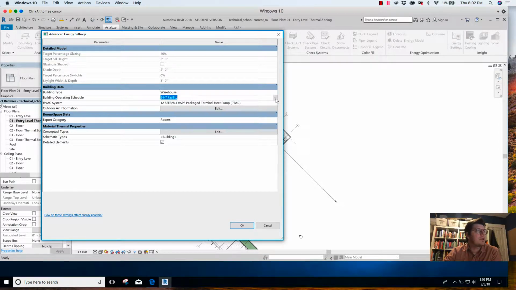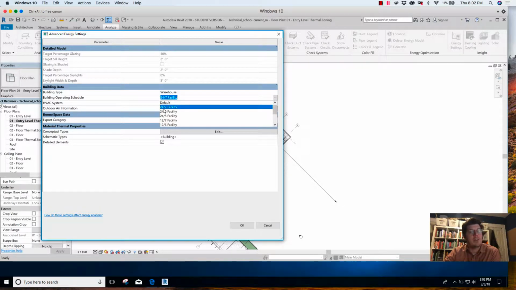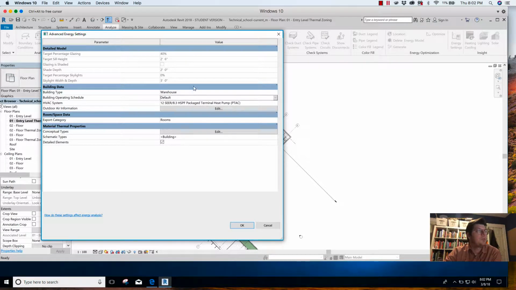Next is the operating schedule, and I think we worked with this before. The item to the left is the number of hours per day, and the number to the right is the number of days throughout the week that the building will be assumed to be occupied. If I select default, it's going to pull whatever values are default for the building type.